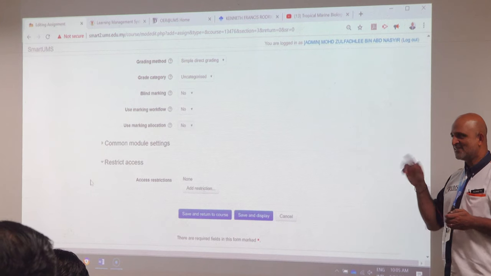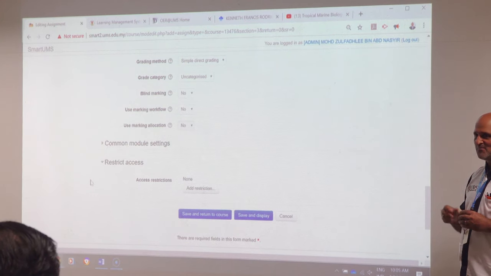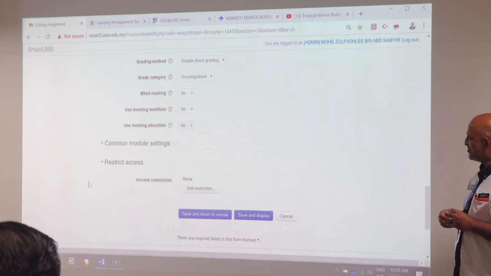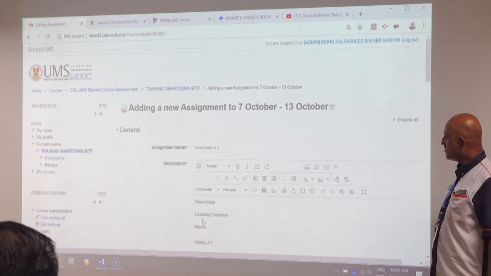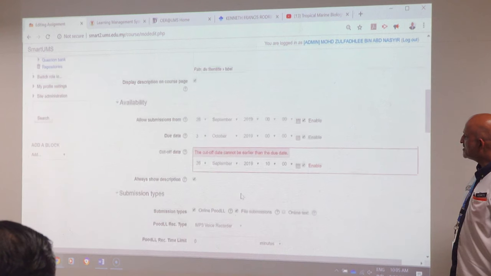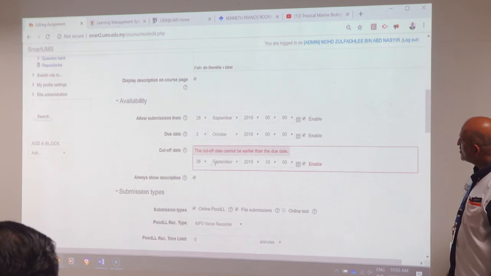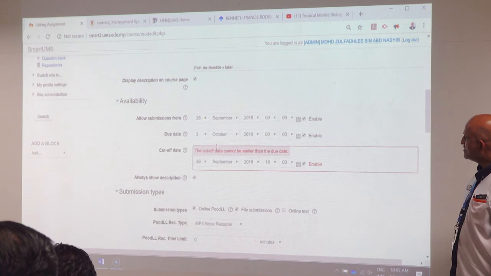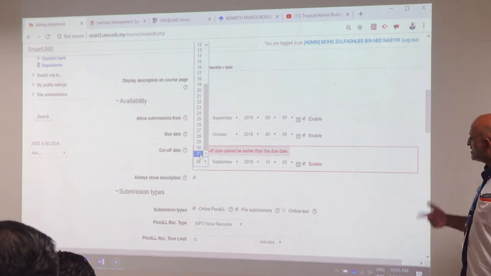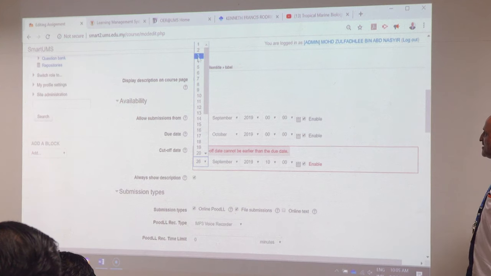Sometimes somebody can sit in your place and upload the assignment for you. Usually it can be done, but we can't put that restriction here. So save and display. Usually save and display. Okay, just change the view. It changed after that date, November or something.